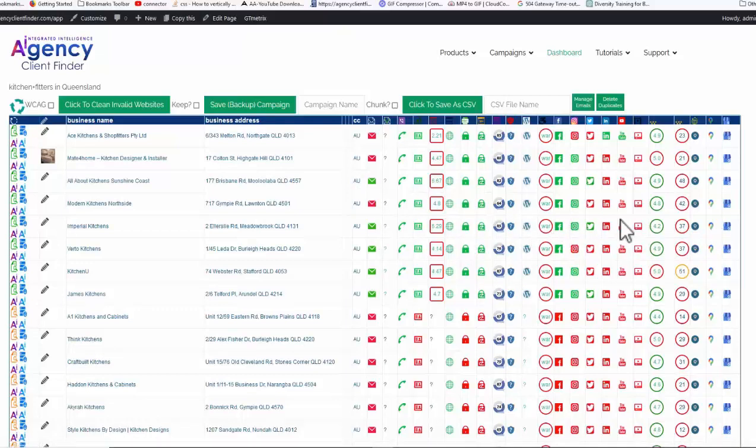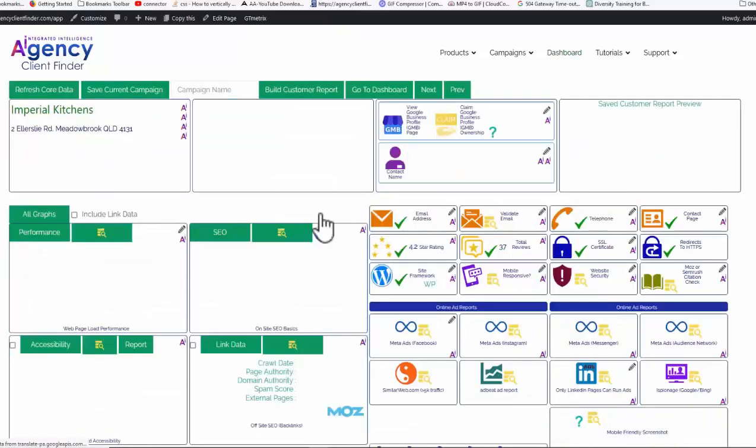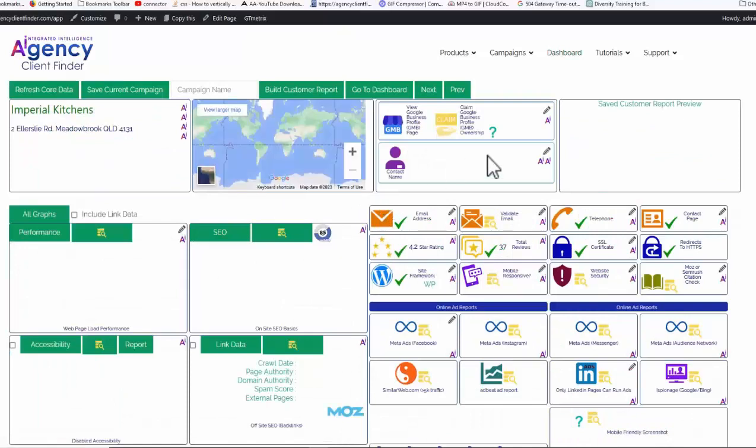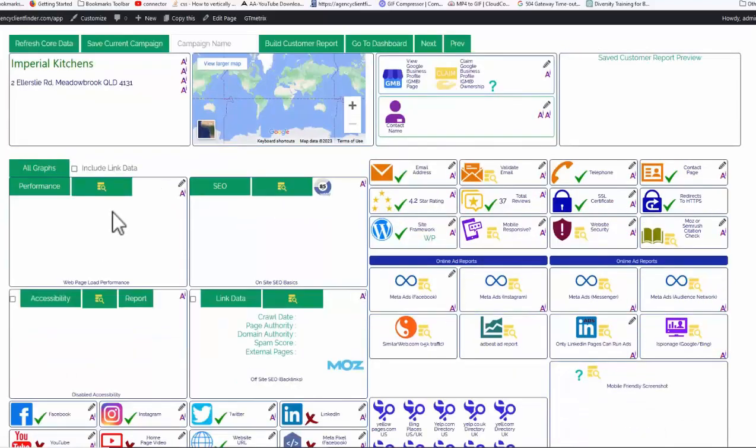So if I take this one that we were looking at here and I just go to this little blue icon here, that takes me into the open view, and that gives us all the details on that one particular business. What we've got here at the moment is all the details over the top. We can look at Google My Business or the Google Business Profile. We can look at all sorts of stuff like email address, telephones, etc. Down here we've got paid ads, PPC ads.